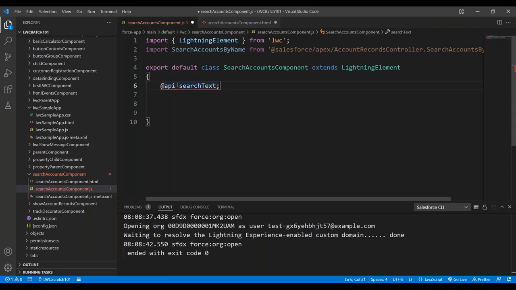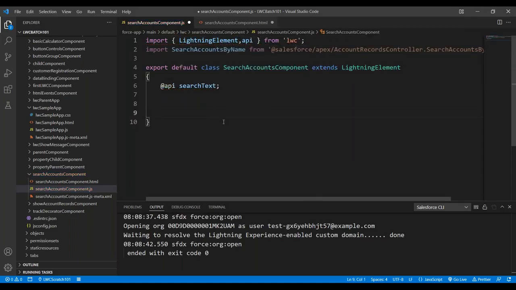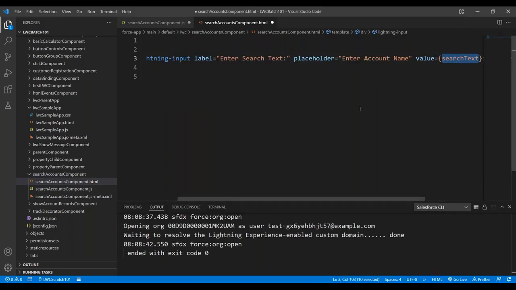Whenever we are using the API decorator, we have to import the API decorator as well. Now we have imported the API decorator also. Now this is the searchText variable where I would like to store the value. That means whatever value I place inside my text box, I want to place inside it. Now here we can specify.